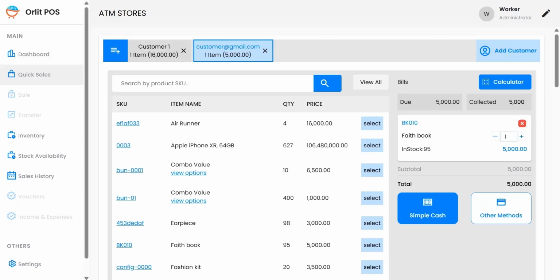And so now we've come to the point of processing payments. There are two ways of processing payments in our quick save section. We have the simple cash and we have the other method. The simple cash is for full cash payment. The customer is paying you full cash. He's paying you everything in cash. After calculating it, then you use the simple cash payment.